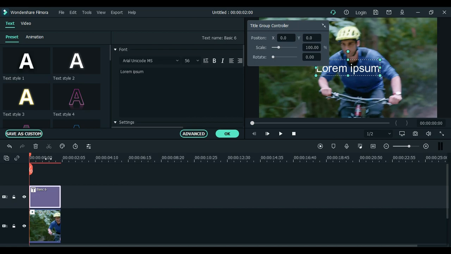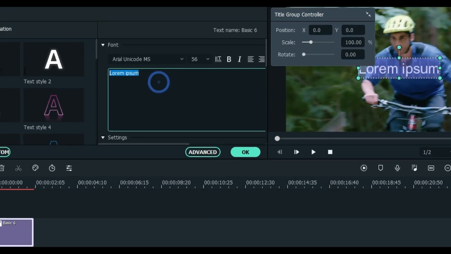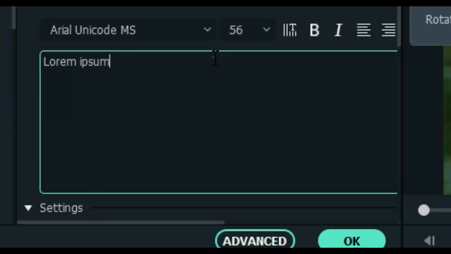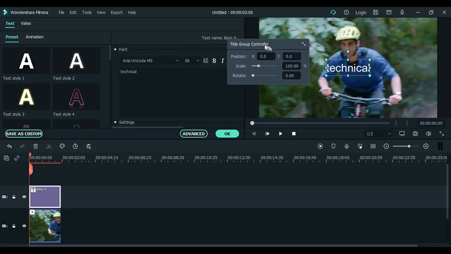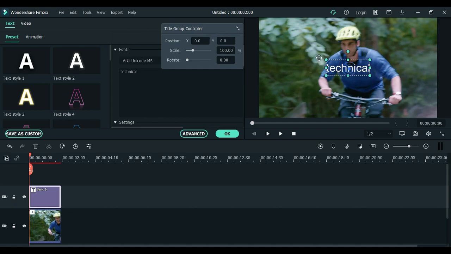Here you can see the settings open from this title. Now you can change the title name. Here I can simply add "technical." Now you can control its position in this bar also, or simply with your mouse. Now here I can just tap on this, and this is okay.